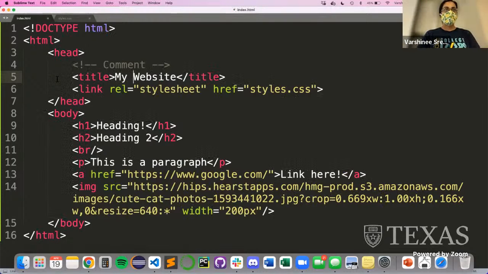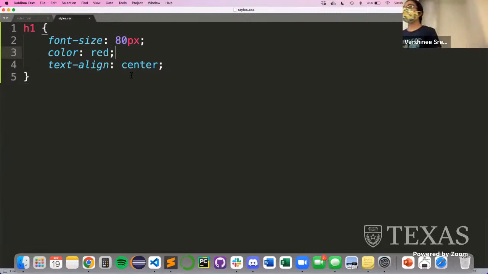Did anyone have issues with that? Linking the style sheet? Did it work for everyone? No problems? All right, so next let me show you some more CSS rules that you can do.